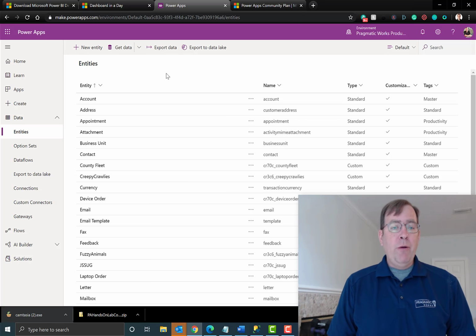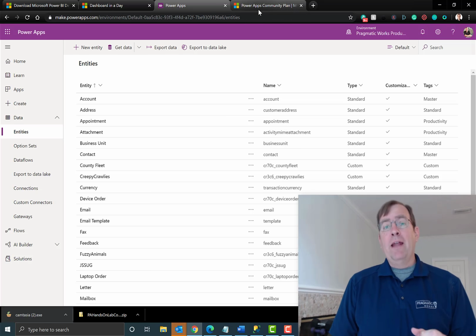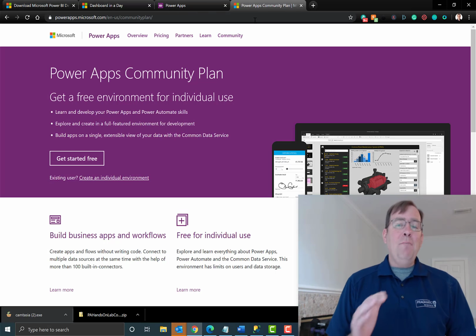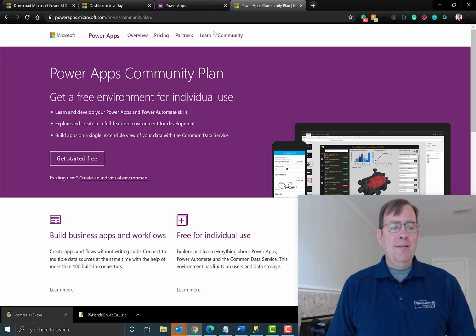So what you'll want to do is get the community plan. The community plan gives you 95% of what you're going to need, 100% of what you need for the labs at least, and 94% of what you need for going forward. This is a non-production license, and when you sign in, you'll see the link down below. Go to the community plan.